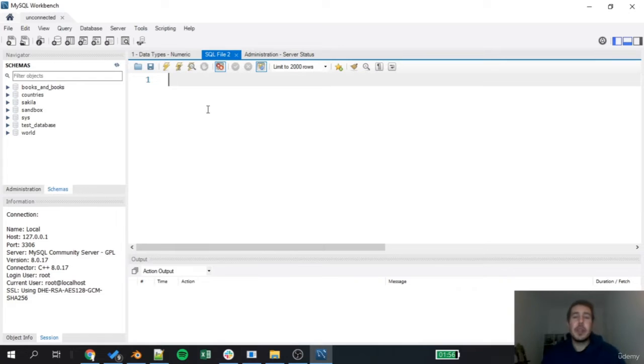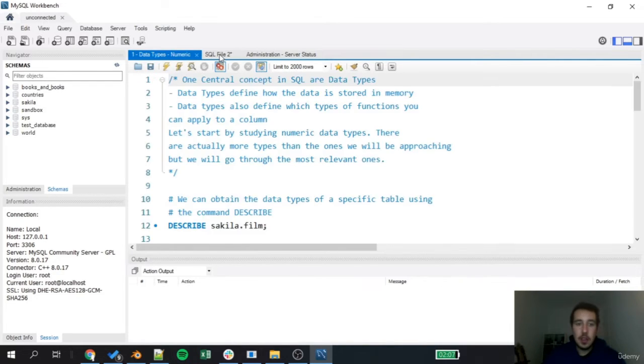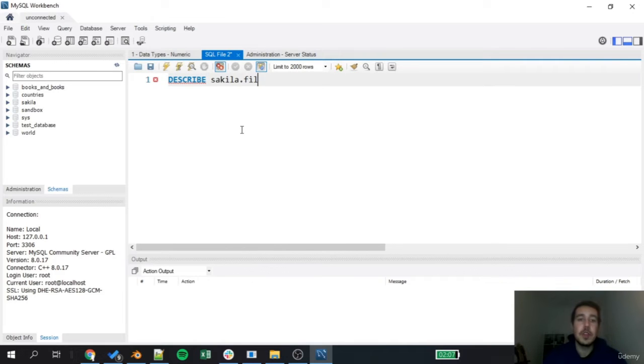Okay, so the first command that we will learn in this section is the describe command. The describe command gives you more detail on the structure of a table that you want to analyze. A table contains information about its columns, also called metadata, such as the data type, the size and other properties. You can access it with the describe clause. Let's see it. I'm going to pass sakila.film to describe, and then I'm going to execute this query.